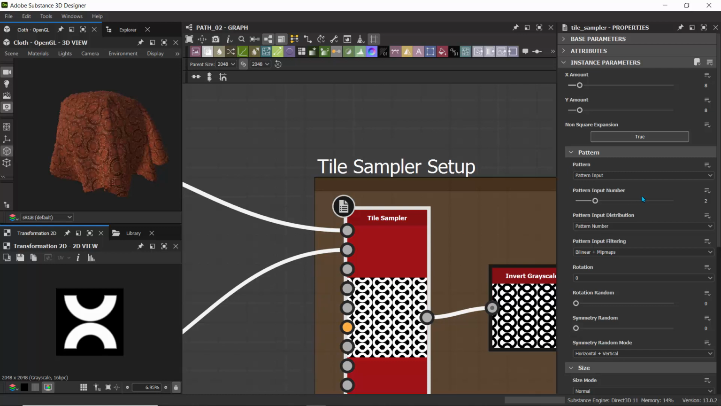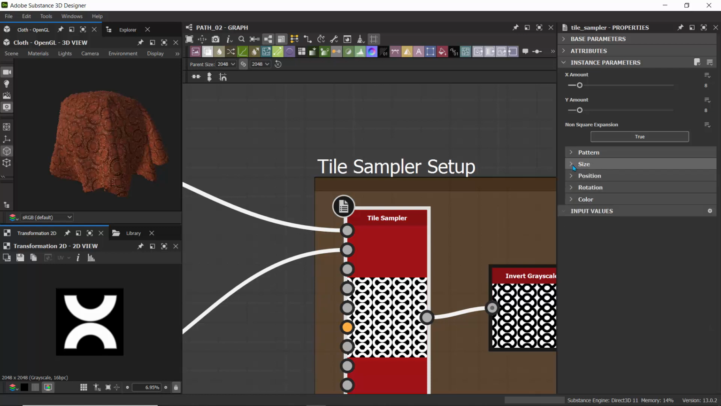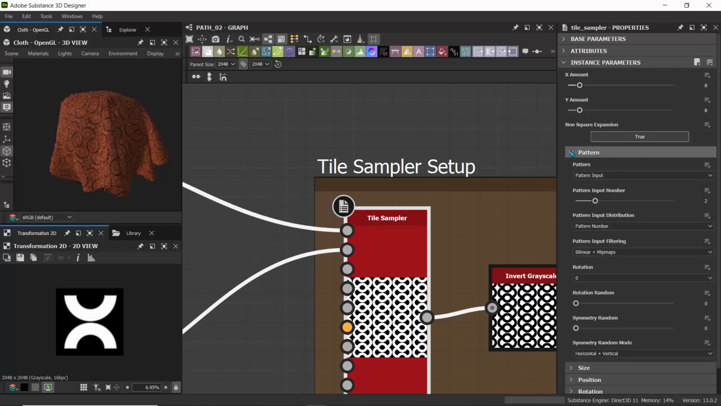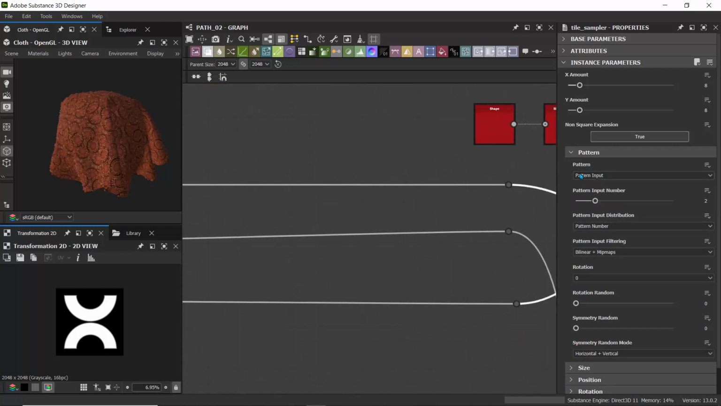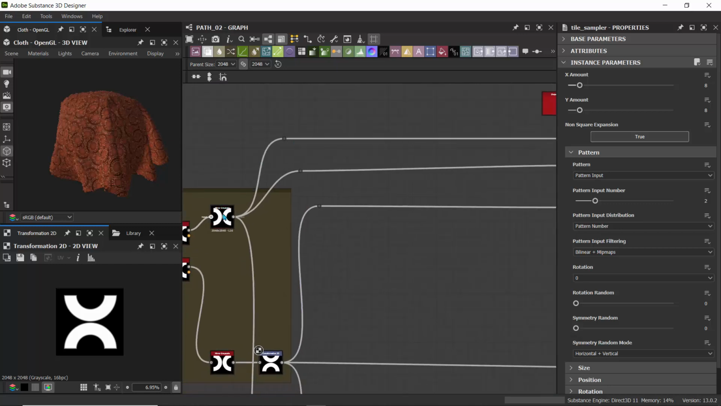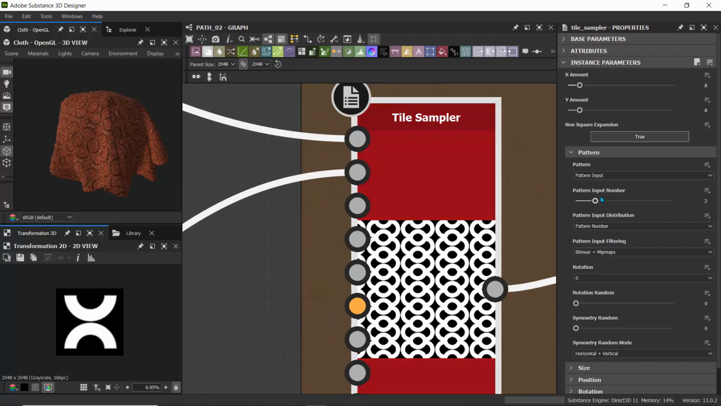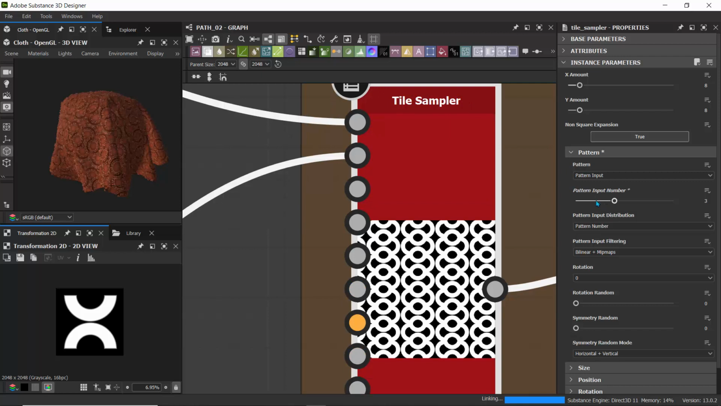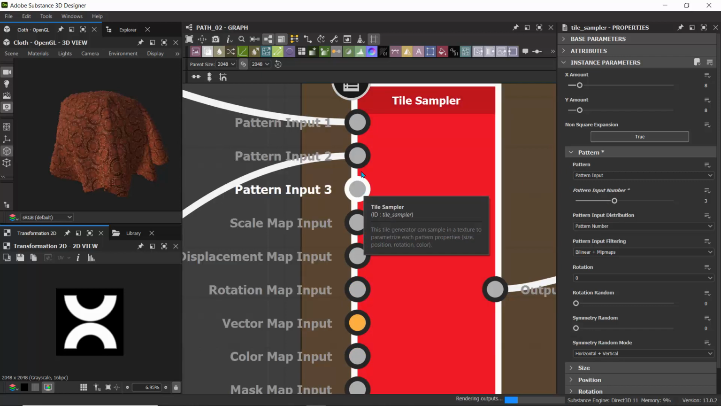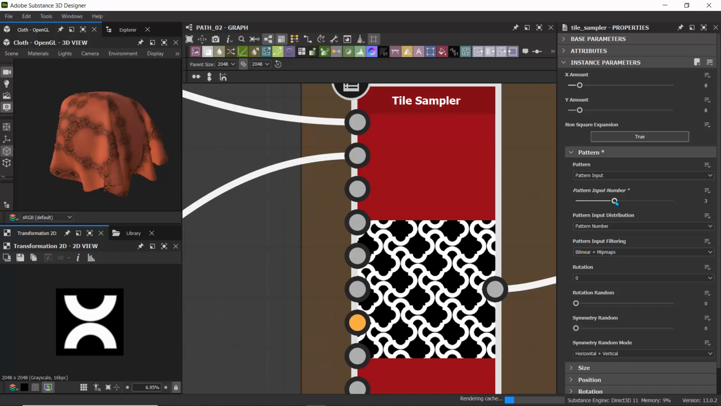For the tile sampler, I've set the pattern. Let me just go ahead and open up the pattern. I've set the pattern to pattern input, so you can actually have a custom pattern input. That's why we're able to get the input from this mirrored grayscale image. And then I set the pattern input number to 2 so that I can have 2 pattern inputs. If I step this up to 3, it's going to create another input slot where I can have another pattern input, but I'll just set this back to 2 because I'm using only 2.